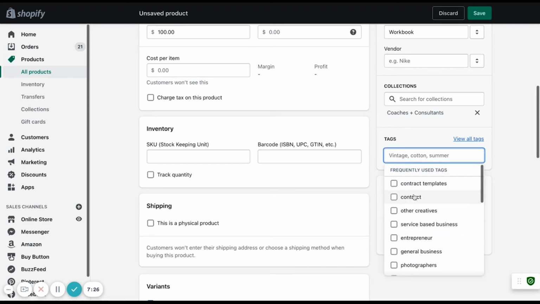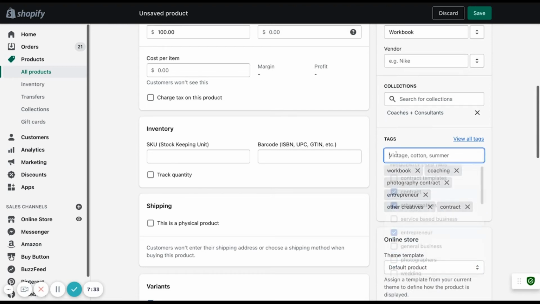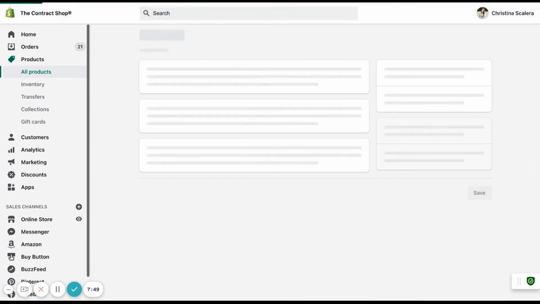And then for the tags, I'm just going to check the tags that best apply to this product. And you can always add new tags just by typing it here. The last thing to do is just make sure that if you have multiple product templates that you're always using the one that you would like. And when you hit save, it's going to now publish this product to your online store.